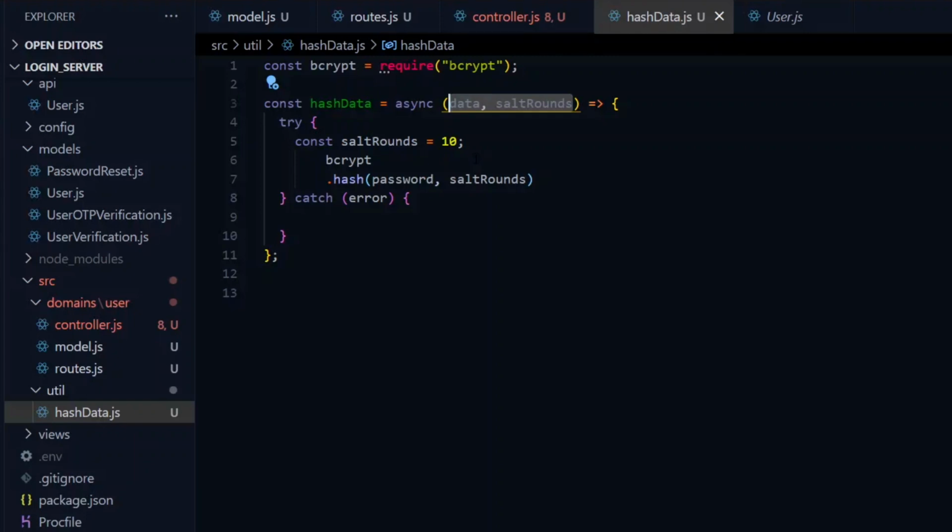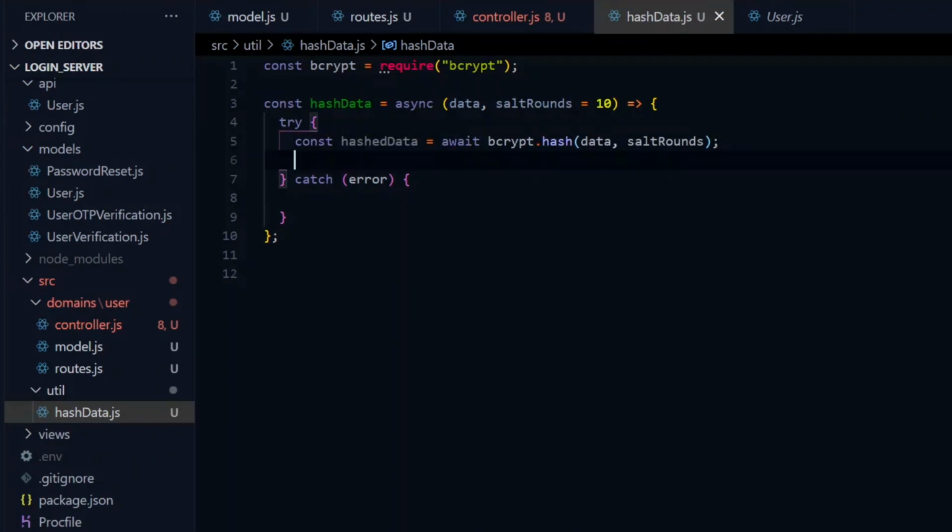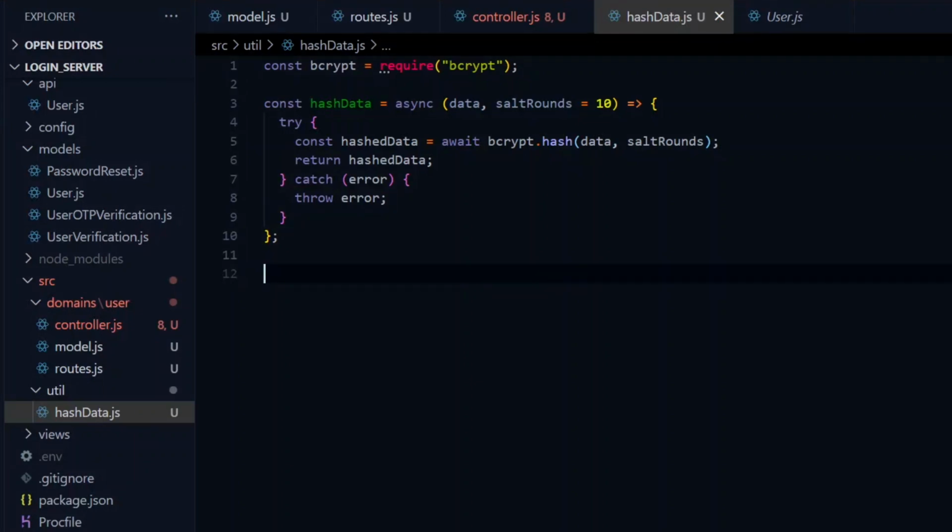The data will be what we want to hash, and the sort rounds is something bcrypt expects, and we'll give it an initial value of 10. Now to the hash function, we'll change the password to data, and we'll assign it to a hash data variable, and we'll make use of the await keyword. After that, we can return the hash data, and in the error section, we'll throw any error that will come up. And we have to ensure that we export the hash data function.